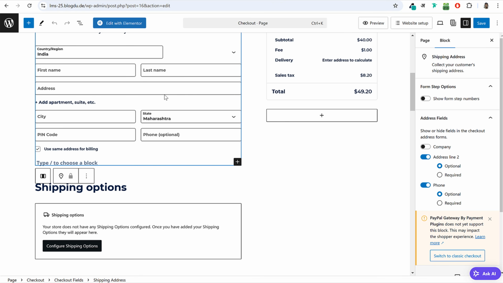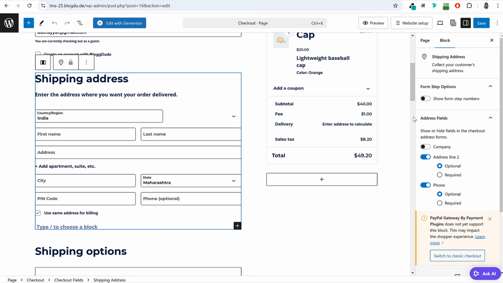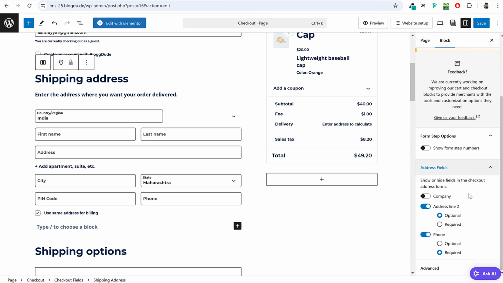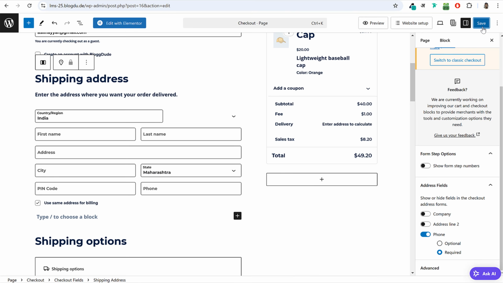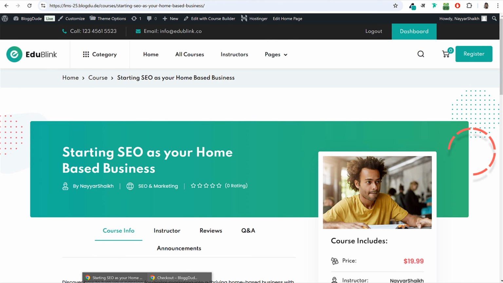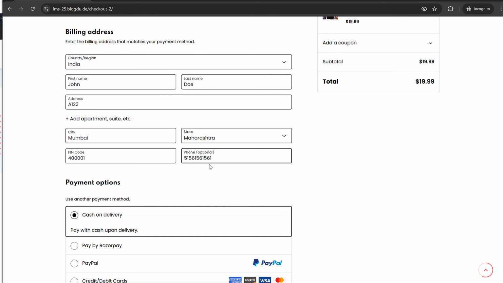So if you want to get rid of that, you can click on this address thing. Now at the right hand side, first of all, we want phone number to be required. Okay. So make phone number required and you can hide address option from here. Okay. Once you're done with this, you can just click on save. And again, if you come back to this page, after that phone number will be required.